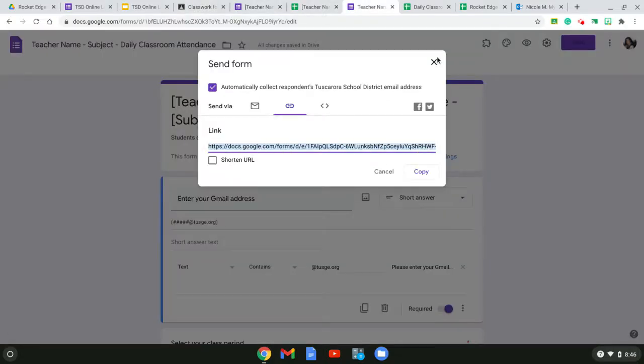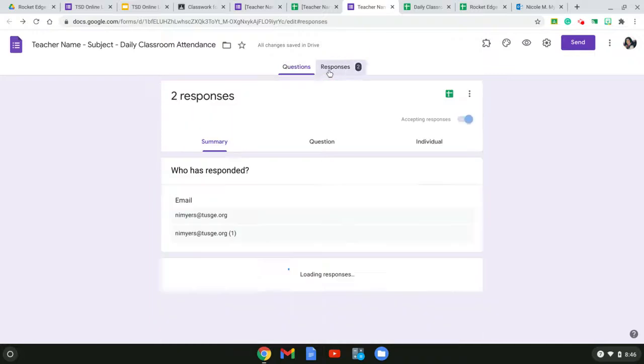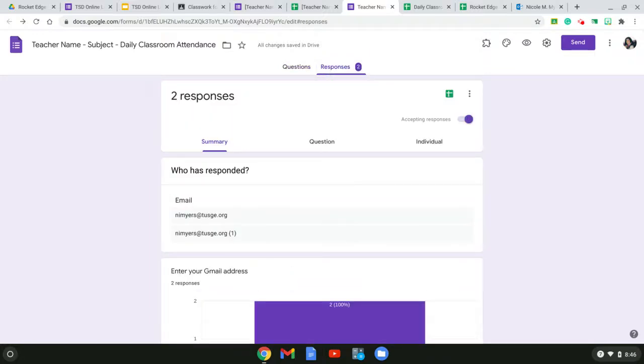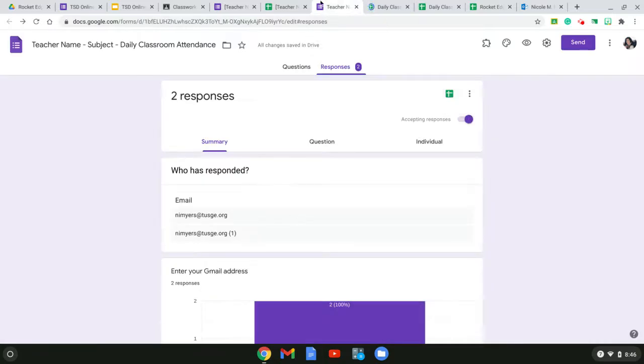On your side of this form, then, remember that you're going to have a lot of these responses, especially if you're going to have them coming in from multiple class periods every day. You're going to have this fill up very quickly. So make sure that you're opening the sheet that is associated with this. It's going to be the easiest way to organize and keep track of everything.